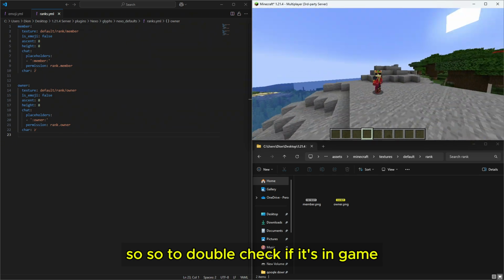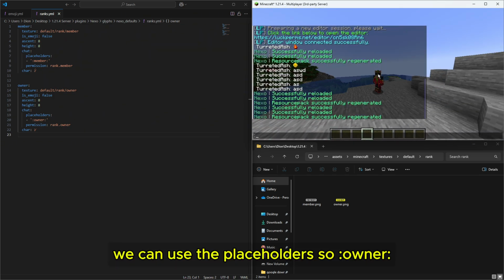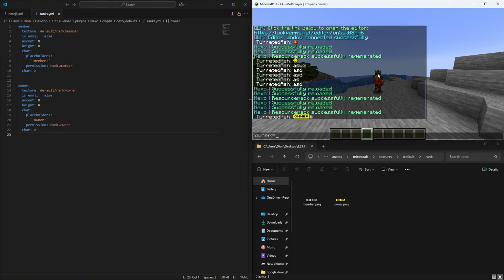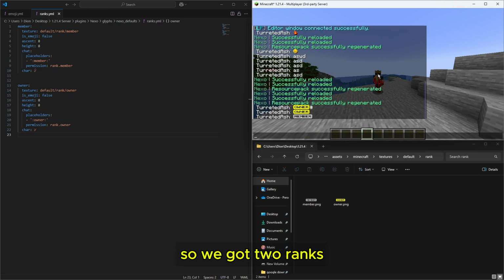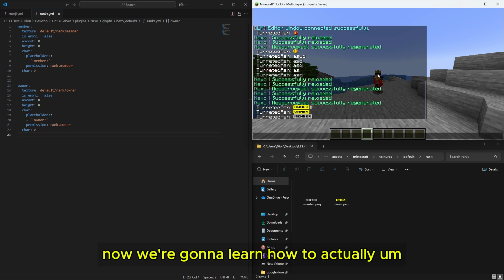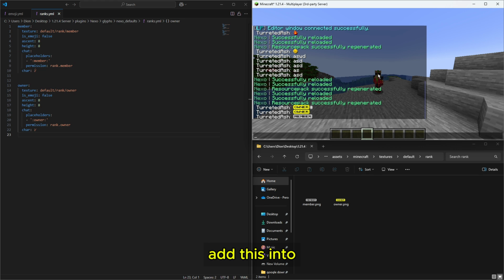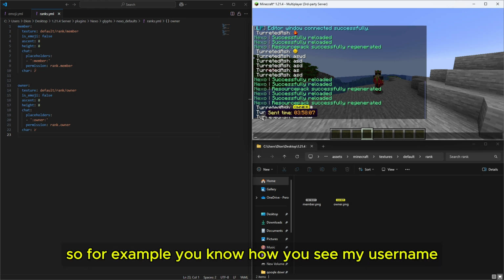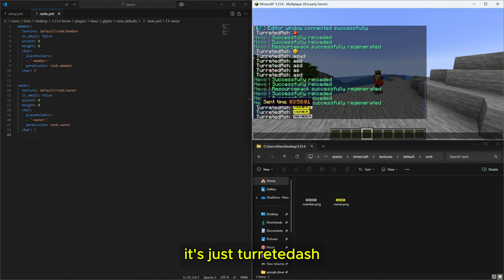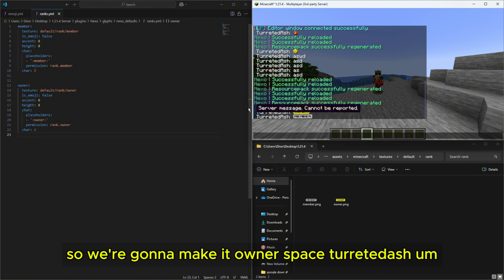So to double check if it's in game, we can use the placeholders. So owner, oh, there we go. Want the member. So we got 2 ranks. Now we're going to learn how to actually give this to the actual group and all that. So for example, you know how you see my username, it's just Tartadash. So we're going to make it owner space Tartadash.